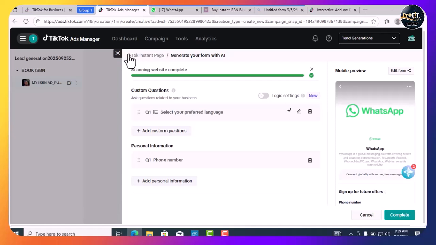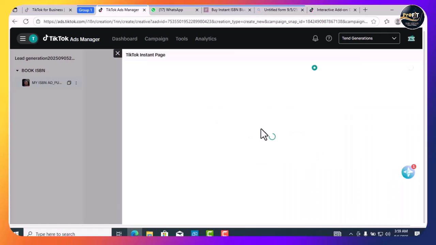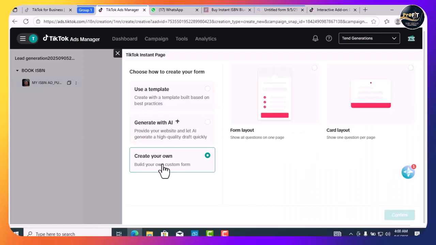Okay, so we're not going to use that option, so I'm going to cancel this. I just have to do a trial here. So we have the option to create our own instant form from scratch. So we just click here or this one and create it, depending. I think this one is a card one. I think this looks good, so you might try it out.